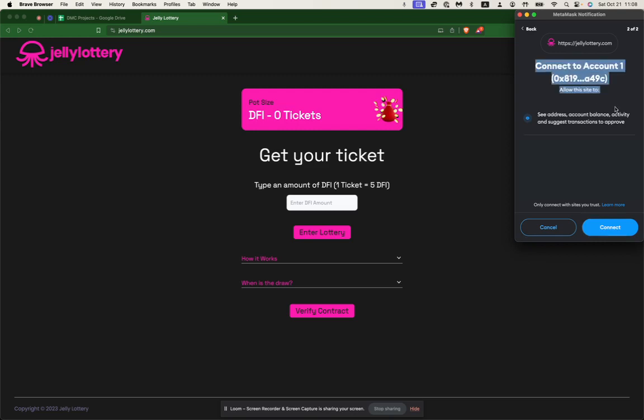In the second step, you get asked, what kind of permissions? What do we want this site to do? What actions do we want to allow? So this site wants to see the address. Okay. They want to see the account balance. Okay. They want to see the activities like the transaction history and stuff. Okay. And most importantly, they want to suggest transactions to approve. That basically means when we buy a lottery, this website will suggest a transaction. This field here will pop up again, and we have to sign. We have to confirm that this transaction that we want to do is actually being done.